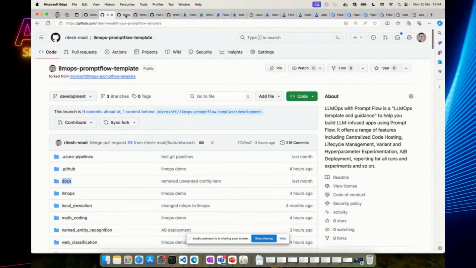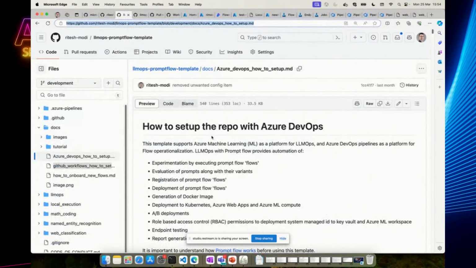To do that, there are a couple of documents that I would like to point out. One is within the docs folder, where you have Azure DevOps and GitHub workflows, both over here.